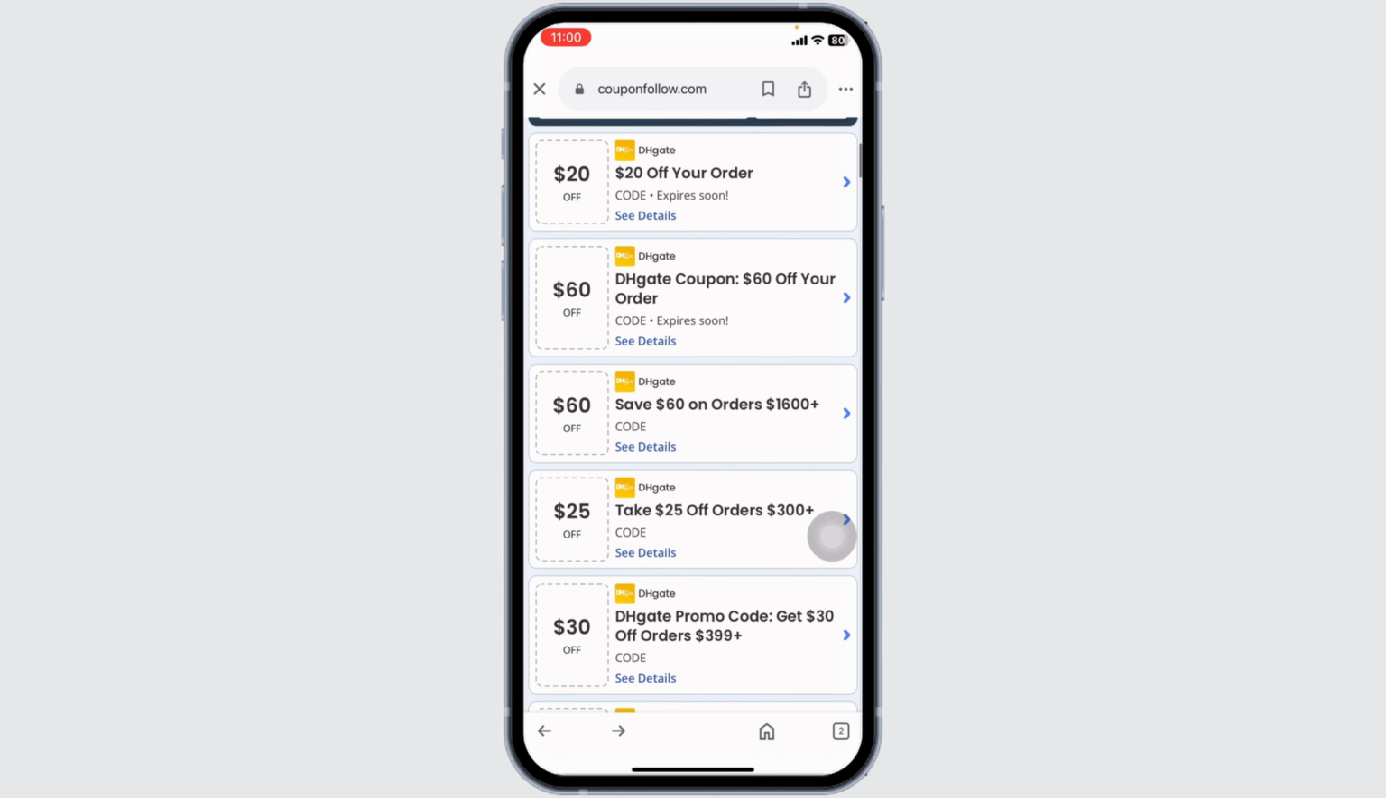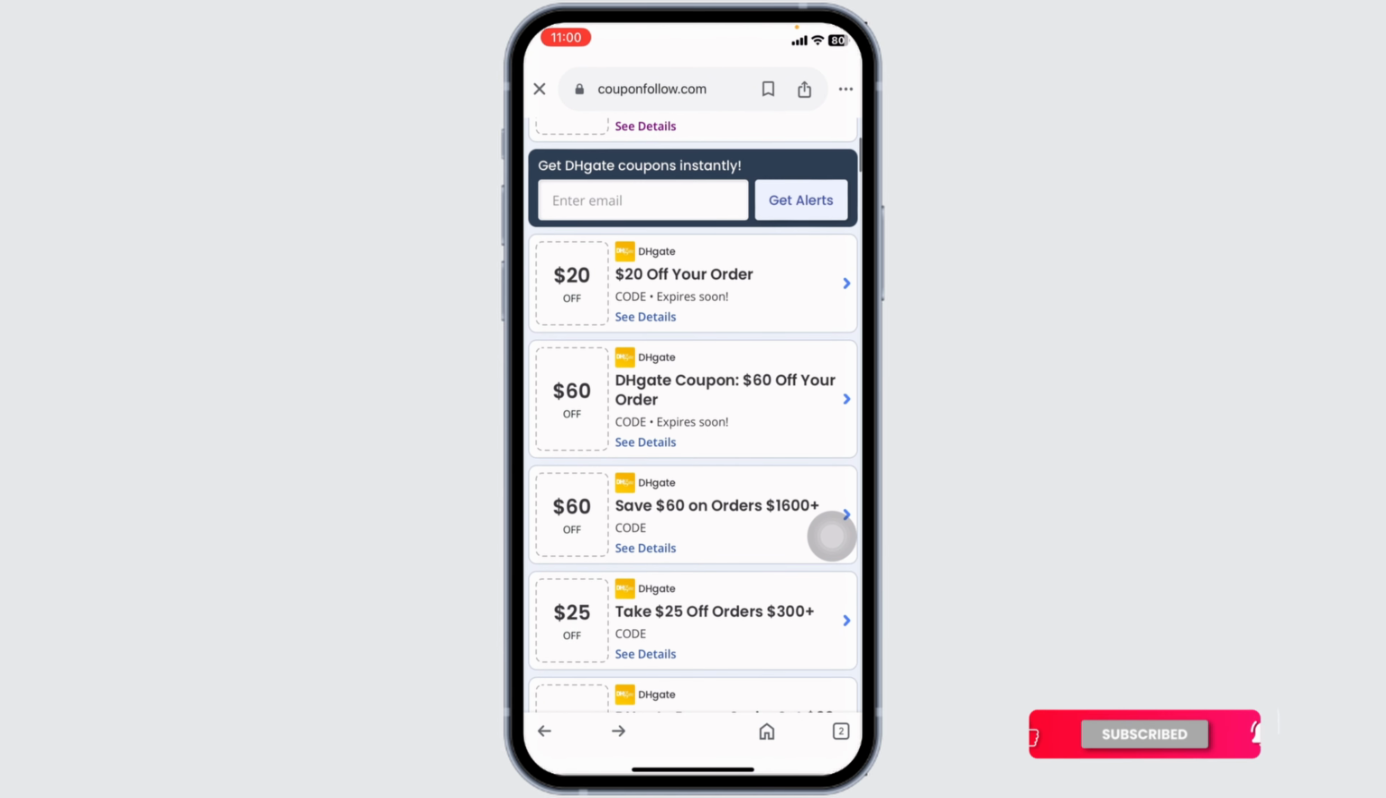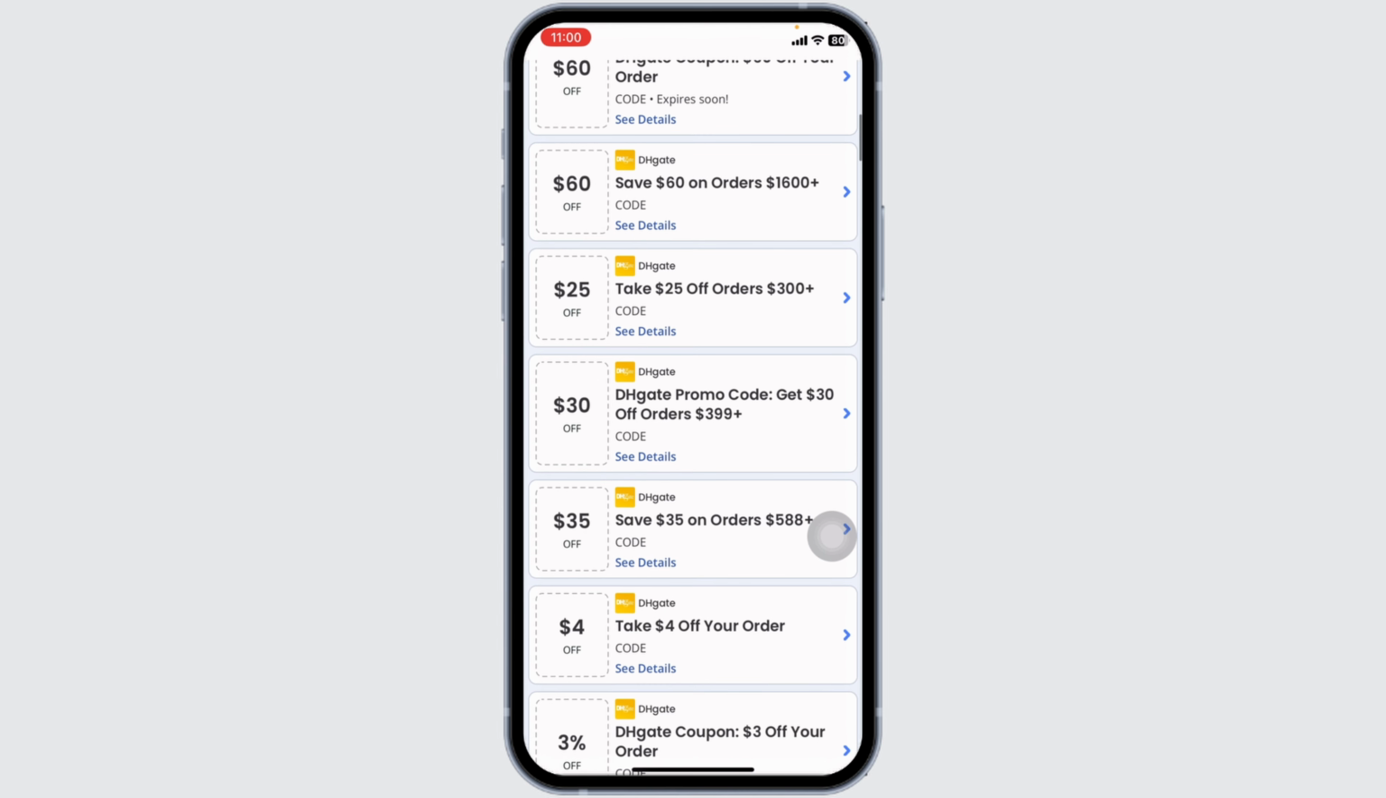You can also give a try to other offers, as in this website you're gonna find amazing offers and deals for DHgate. You just have to apply the same process to redeem any of the codes. Well, this way you can easily redeem a DHgate promo code.